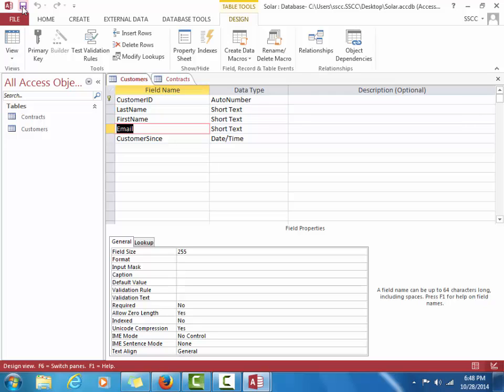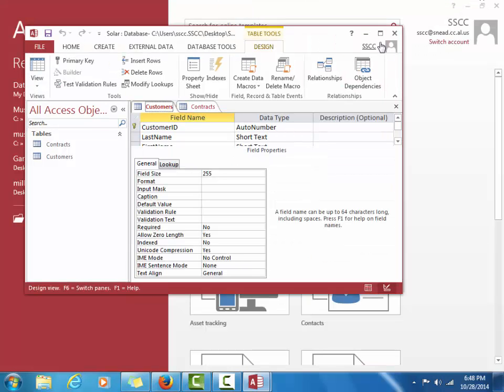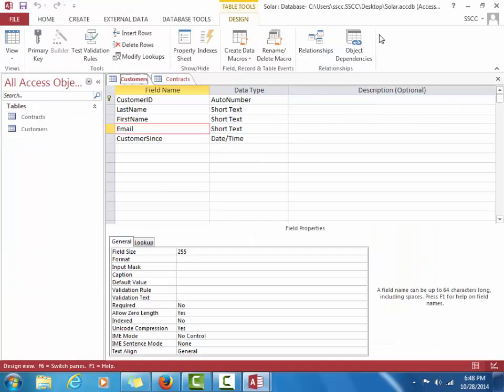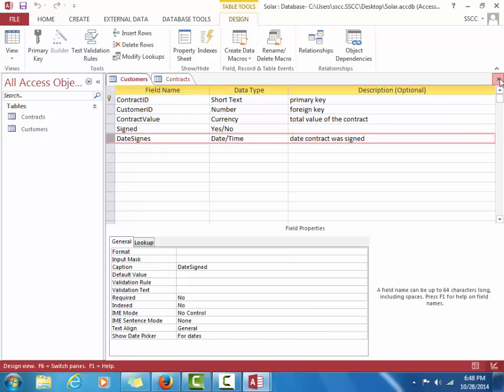If it's not already selected, click the Customers tab. In the upper right corner of the pane, to the right of the tabs, click the Close Customers button. It's been saved, so it closed. The Customers table closes and the Contracts table is still displayed.